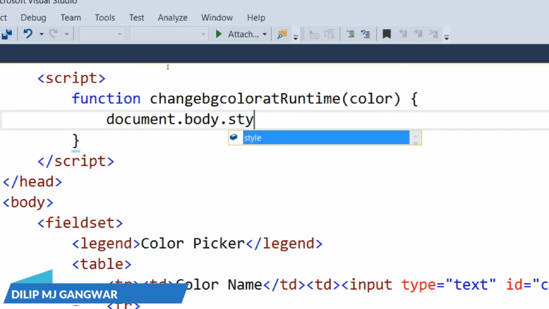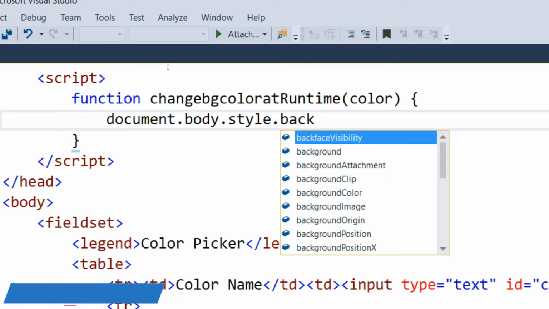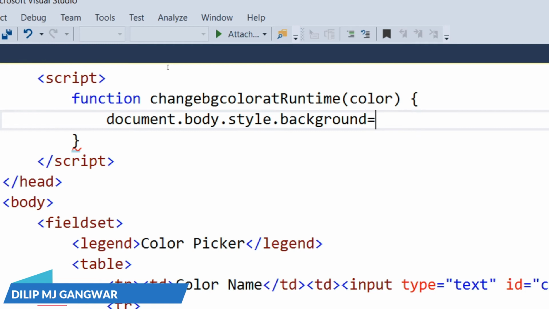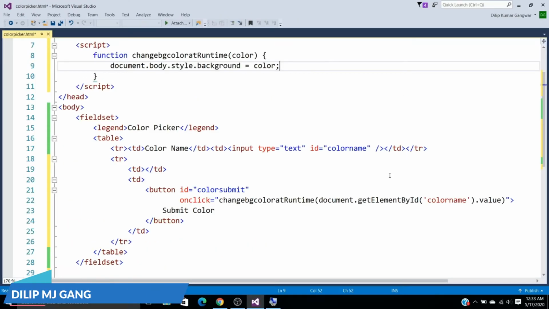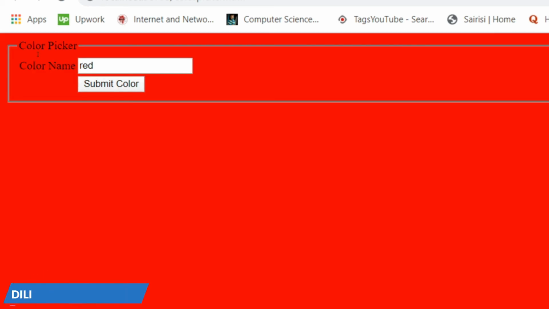Writing body.style, since I'm changing the color of the body, we have to take the help of the CSS style. style.background equals color. This is the variable. Very simple code. The color we have taken from the text box is passed to the function, and here that color is assigned to the background of the body. Save it, run the program. Now in this text box I am writing the color red and submit color. Simple.